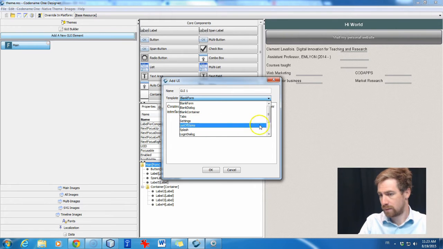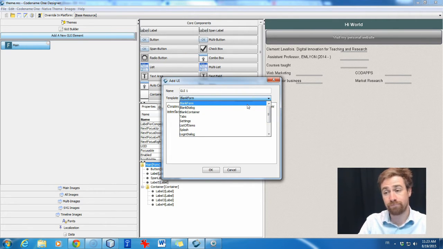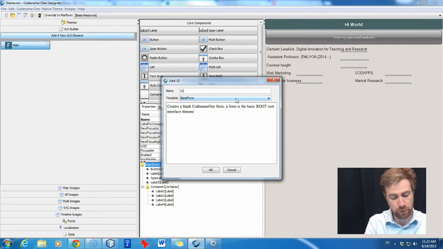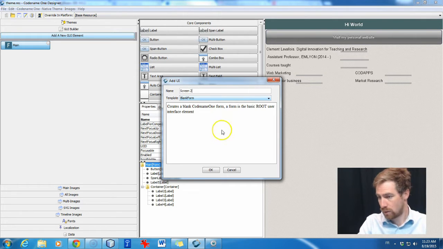And we can add many things. If you want to open an exit dialog or whatever, we just want, you know, a blank screen. And in this tool, they call a screen a form, but that's basically a screen, a blank screen. We can give it a name, and I'm gonna call it screen 2. And I click on OK here.